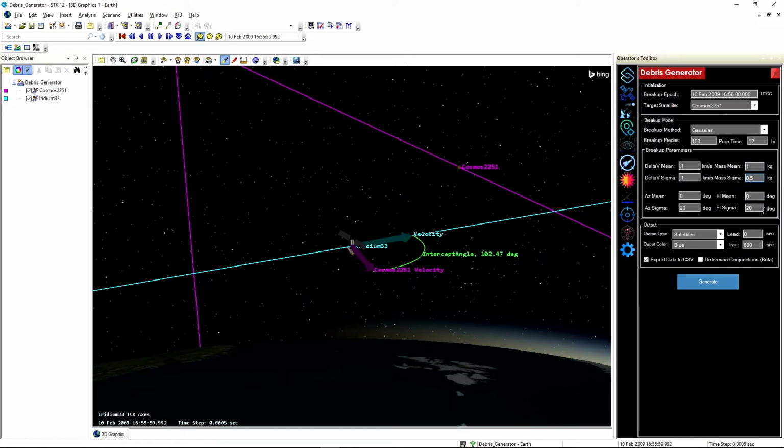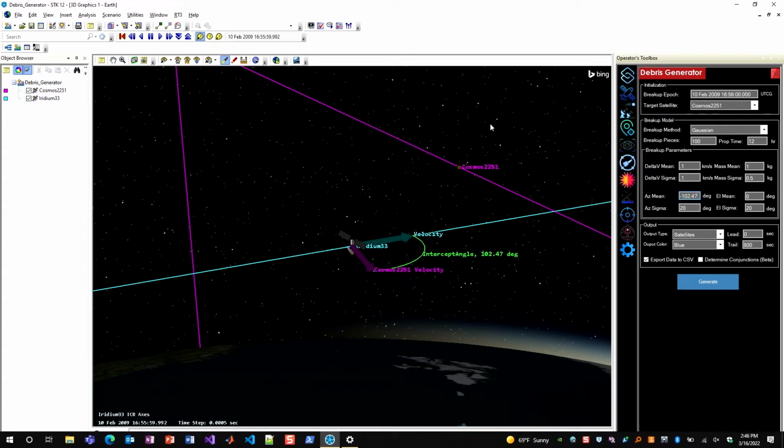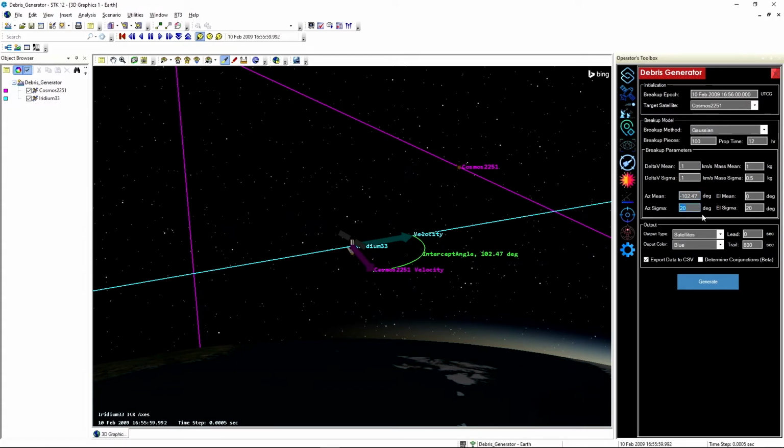Now, the azimuth that's going to be used here is going to be the average azimuth of the delta V that's imparted on each of these pieces of debris. In this case, in the Cosmos reference frame, that's going to be negative 102.47. So I'll go ahead and do that here, and I will put a sigma on that azimuth of 30 degrees.